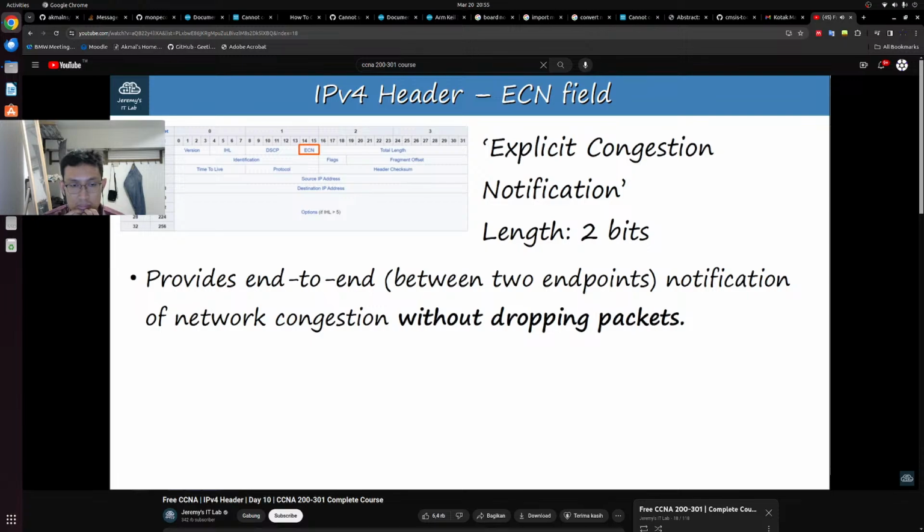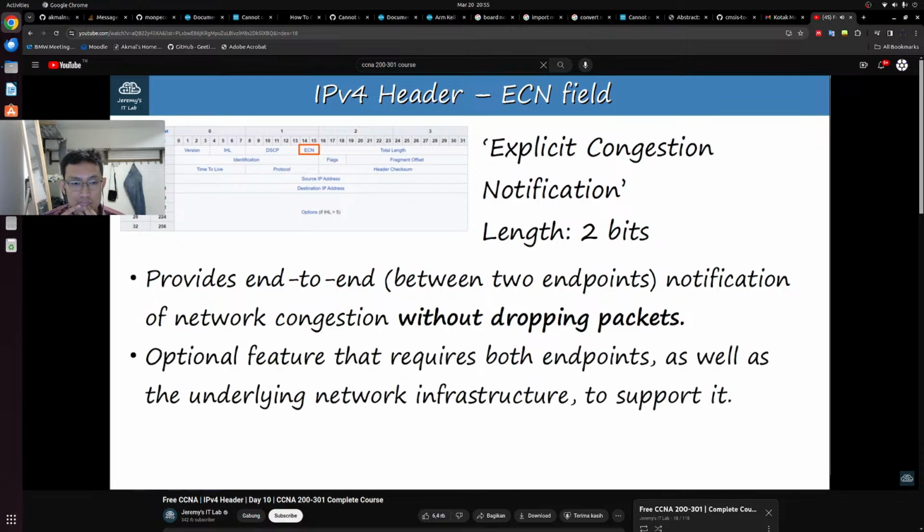The ECN field provides a way to signal a congested network without dropping packets. However, this is an optional field that requires both endpoints, as well as the underlying network infrastructure to support it.